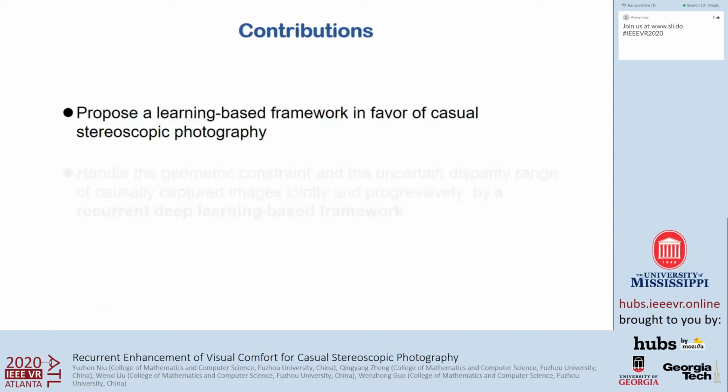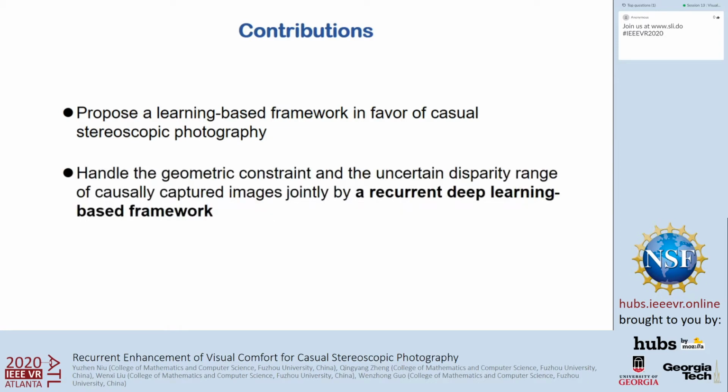The main contributions of our work are as follows. To the best of our knowledge, our proposed framework is the first learning-based method to enhance the visual comfort of stereoscopic images in favor of the application of creating casual stereoscopic images. Besides, different from prior works, we present a recurrent deep learning-based framework to jointly and progressively handle the geometry constraint and the uncertain disparity range of casually captured images.